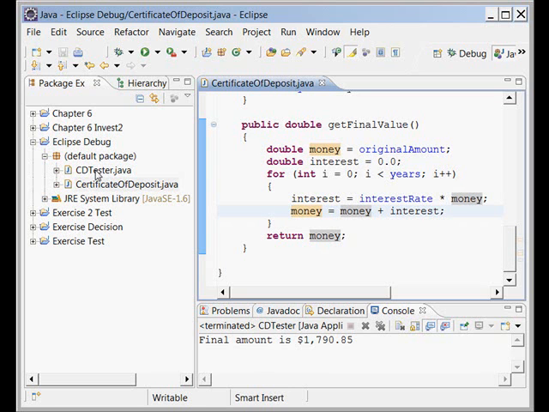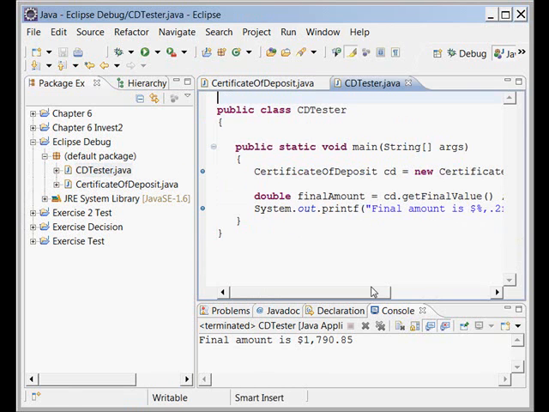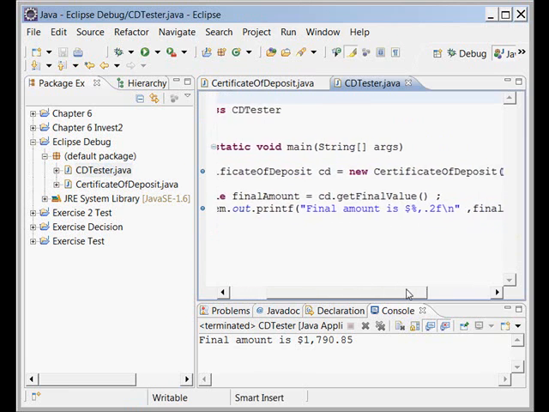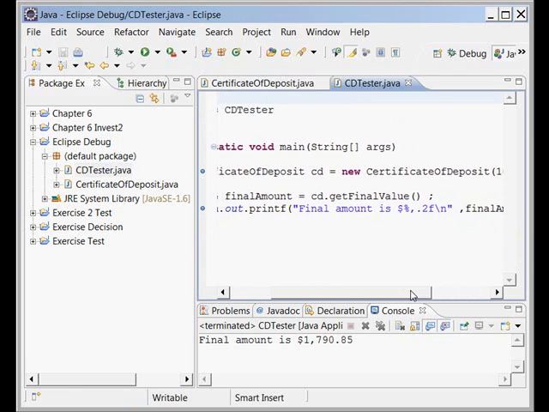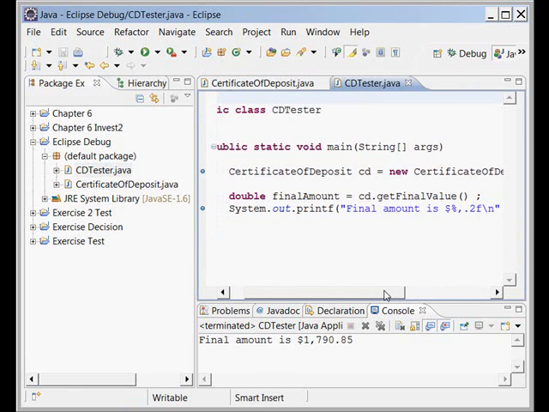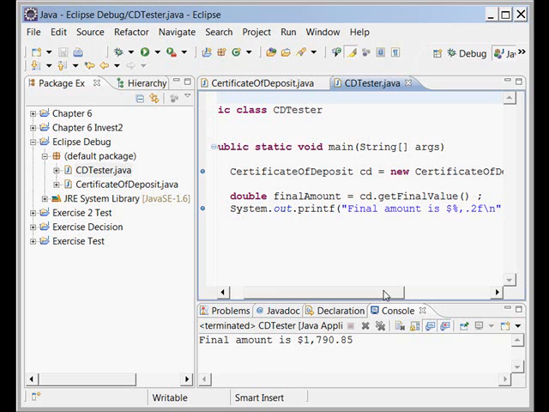Okay, over here in the CD tester, we're going to create a certificate of deposit for $1,000 at 6% interest for 10 years. Then we're going to ask our certificate of deposit object for the final amount, and then we're going to print it out. Notice I've used a printf so that our output can be formatted nicely.